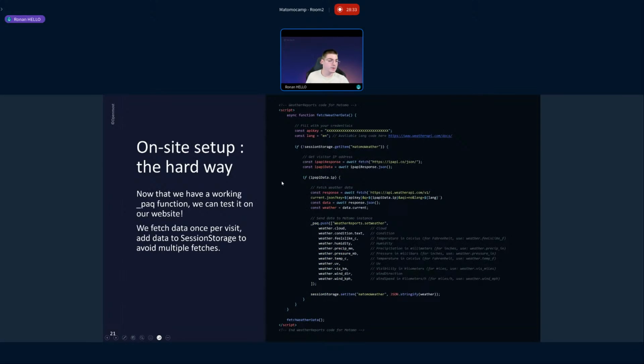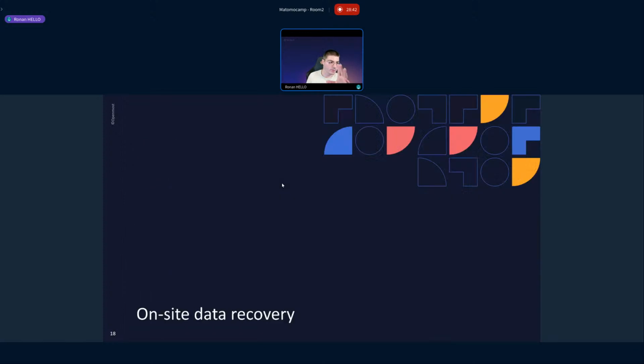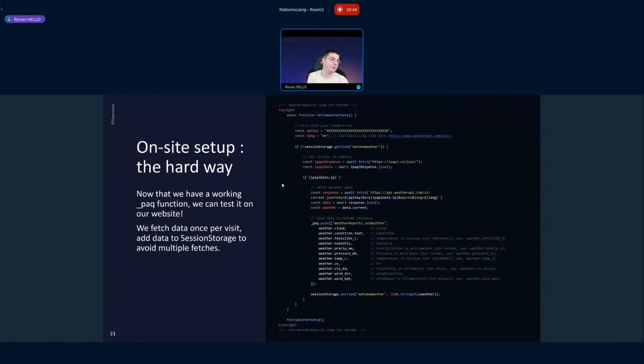Then we have to implement, the hard way, all the stuff we've built on the website of the customer. I know that's a lot of code, but here is a simple copy and paste. You have to copy that code and paste it on the website. So what does that code do? Here we have a calling function. That function just starts there.